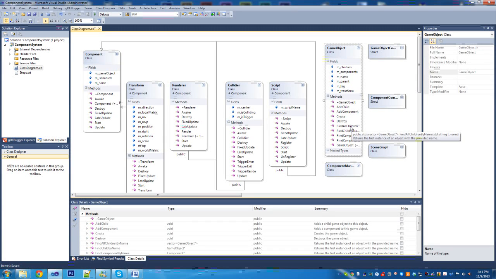We have find all children by name, which will search through all its children and return all children that match the name provided. And then we have find child by name, which will only return the first child it finds of that name, which is faster. So if you know you don't have more than one object of the same name as a child, you can use that and it'll be a lot faster on the return.